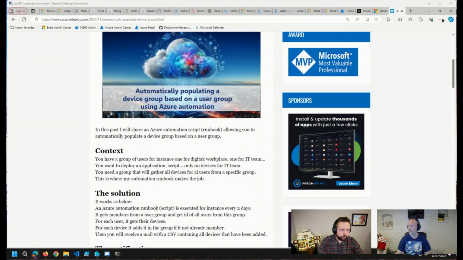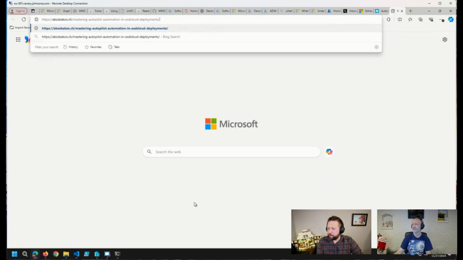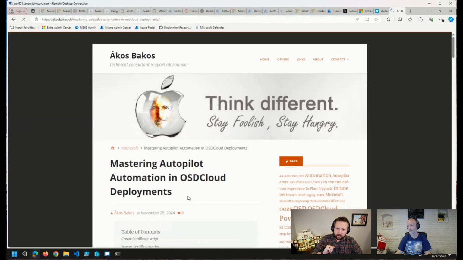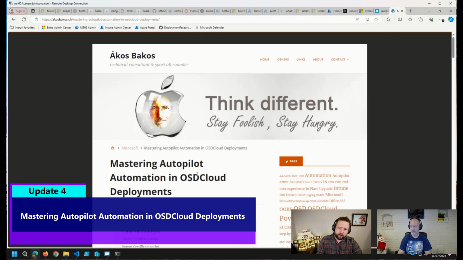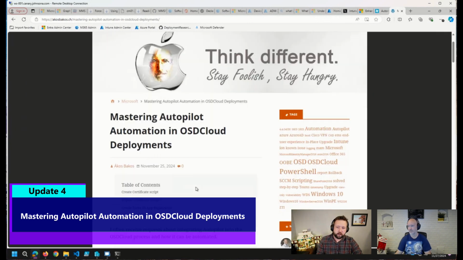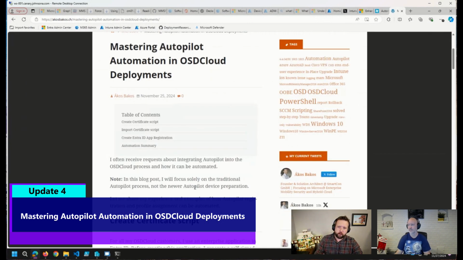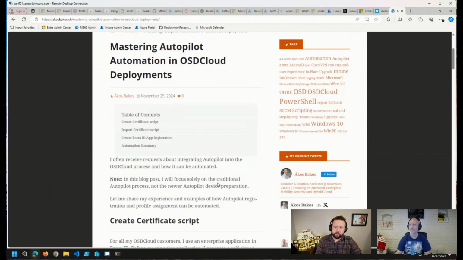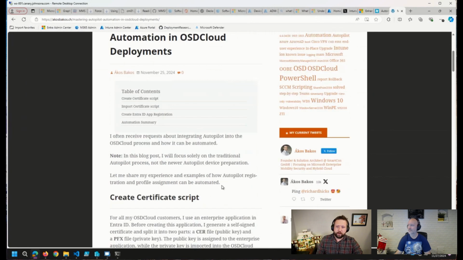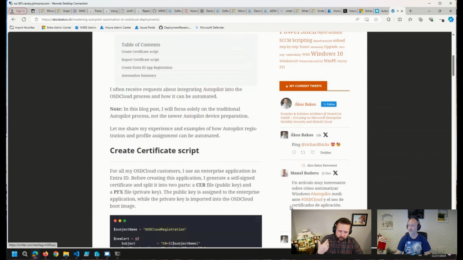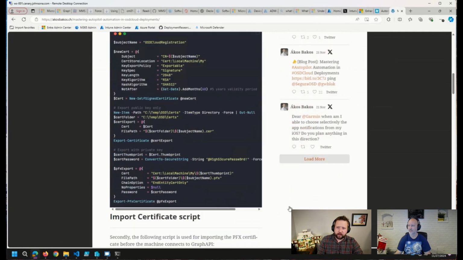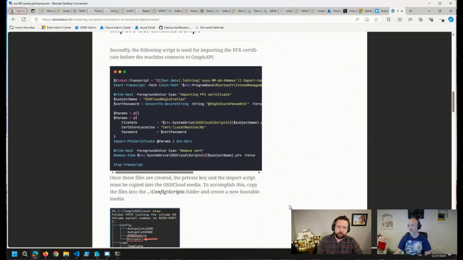Came across another blog post as well from our friend Akos, who I see has joined us today. He posted on basically integrating Autopilot onboarding with OSDCloud. So Akos goes through a couple of things here, setting up the certificates and app registration in order to make this work. But essentially, this would allow you to image a device with the OSDCloud and then actually import it into Autopilot. So some really great stuff here. I wanted to make sure that we shared this. Thanks for this blog post, Akos.